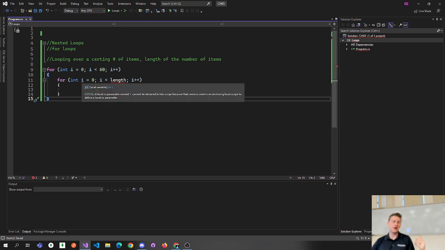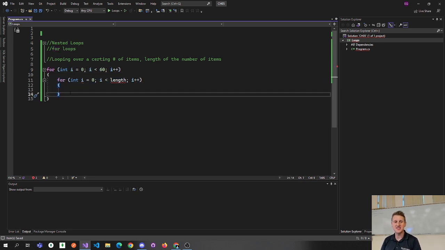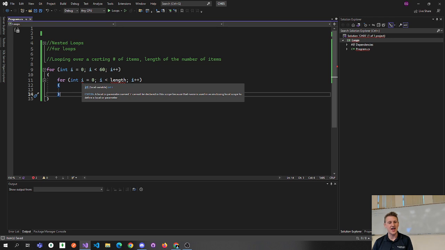Now, the next error that we have here when we're just using the snippets is that we have this inner loop, and if you look at that error message, it tells you what the problem is. It says a local variable or a parameter variable named I cannot be declared in this scope because the name is used to define another local or parameter. So it's basically saying you already have a variable named I. You can't have two variables named I, right? So it's just a naming conflict.